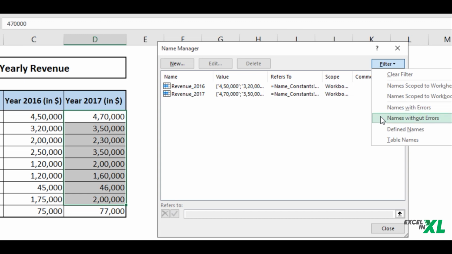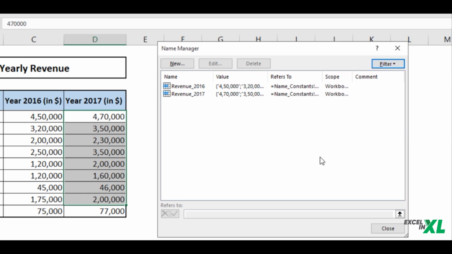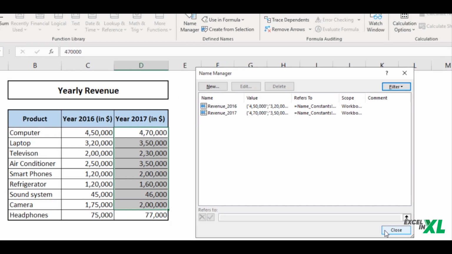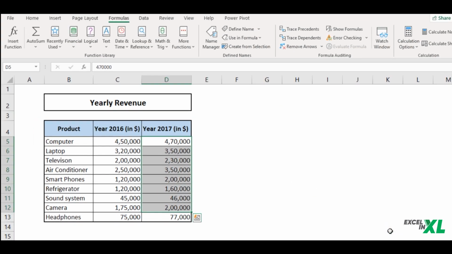So finally, when you are done with editing and deleting, you can click on Close. The Name Manager dialog box will vanish. So this is all about how to edit and delete a named range.